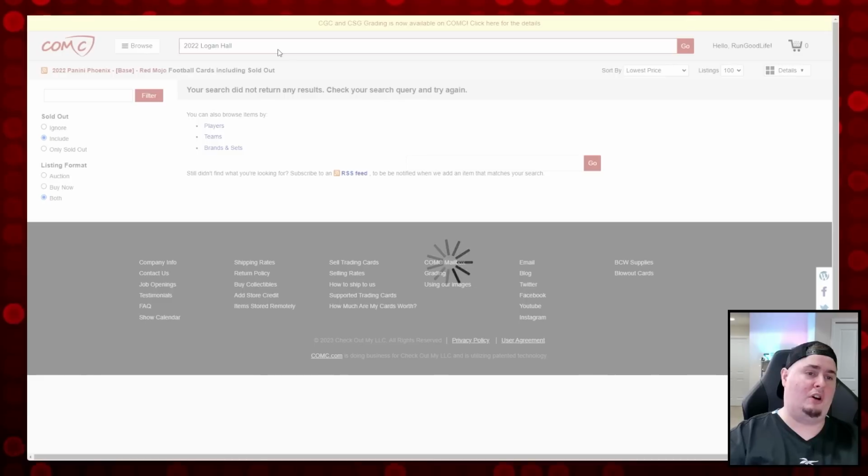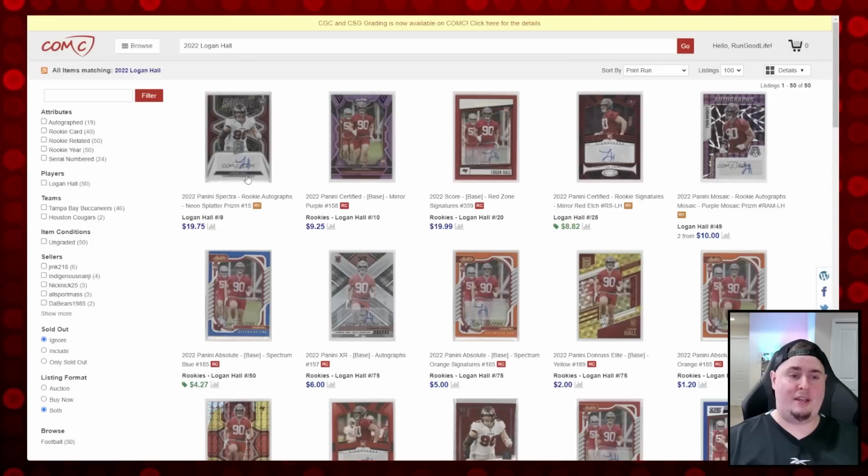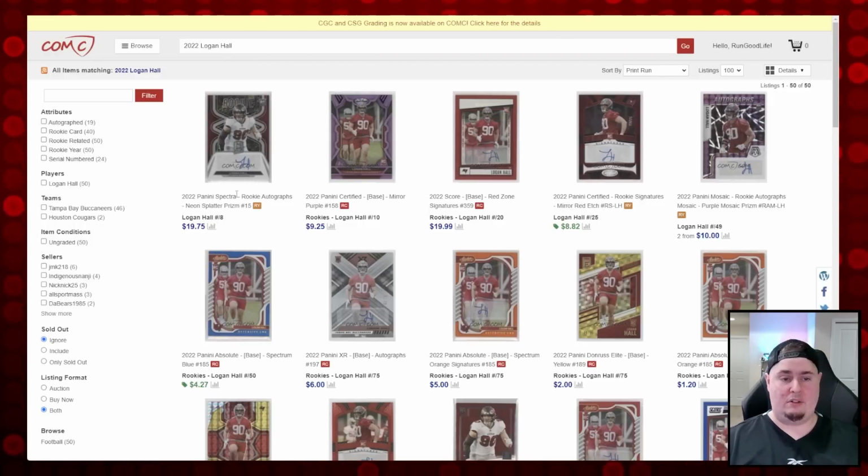Not Logan Paul, or Logan Hall. Confusing myself. All right, so our card is numbered to 7, I believe. So let's go ahead and sort this search by serial number, by print run. We can see that they have a Logan Hall Neon Splatter to 8 for $19.75.